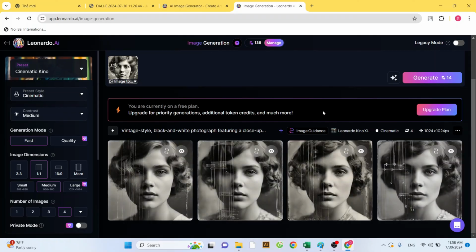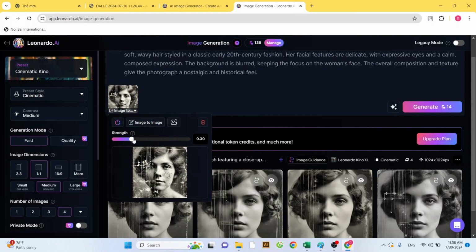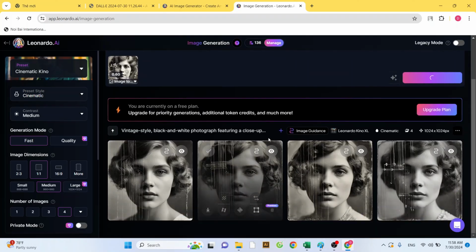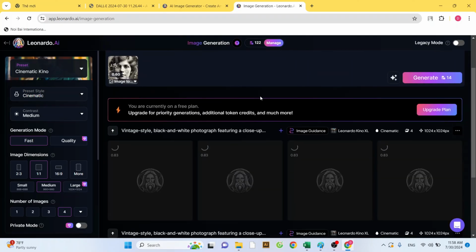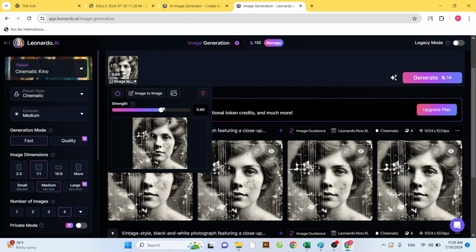4 images with faces similar to the original, but there are still many scratches on the images. And now, I'll try increasing the strength parameter from 0.3 to 0.66 to make the face more similar to the original image and generate again. And now we have 4 images identical to the original one. So increasing the strength parameter did not have the desired effect in this case.